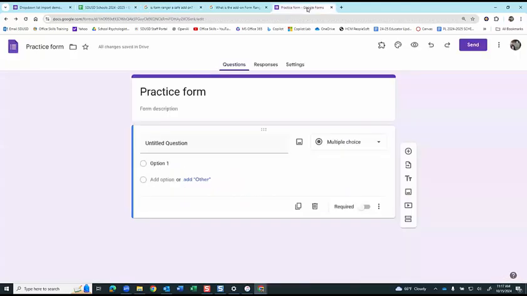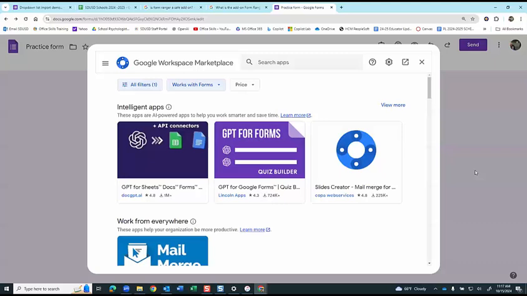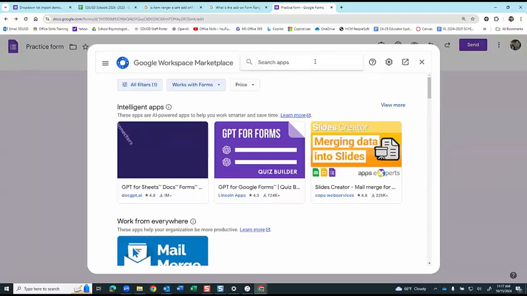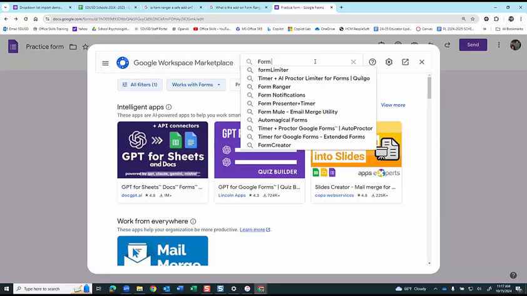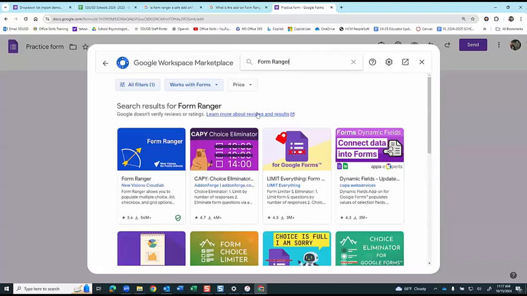So how do you get an add-on? Here we have a practice form that I have set up. If you click on the ellipses up here at the right, you can go down to where it says Get Add-ons. I'm going to type in Form Ranger, and it's going to give us all the different ones that it thinks we want. In this case, we want Form Ranger right here. And look at this, 3.6 stars, 56 million people have actually added this add-on to Google Forms. That's pretty cool.